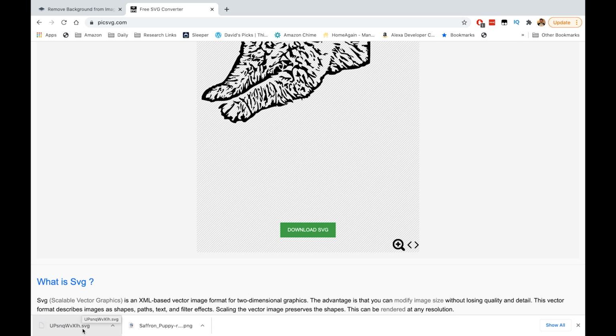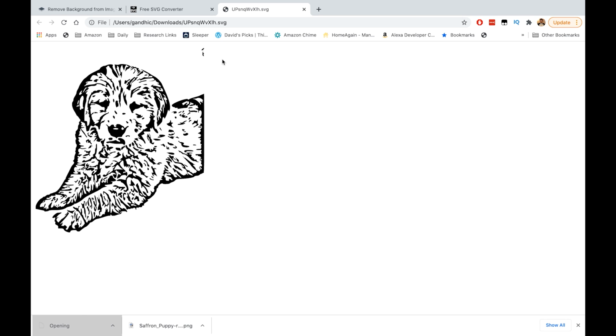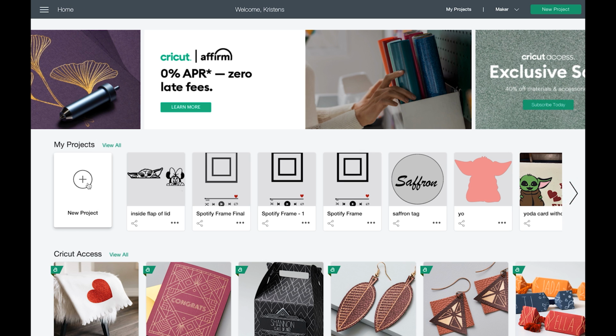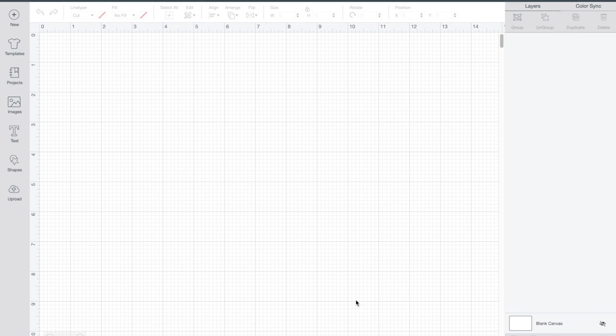And it's going to download it down here. So what I'm going to do is actually just highlight this to make it a little bit easier to find, and Command C on a Mac, and just copy, or Control C if you're on a PC. Copy this in order to find it easier in your Cricut Design Space. So now you're ready to go to Cricut Design Space, click on New Project.